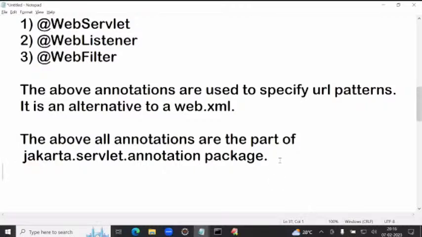Even JSP, Java Server Pages we are calling, in the latest version will be called Jakarta Server Pages. Java is also an Indonesian island name. Jakarta is also one more island name. That's it, both are the same. Both are island names only.